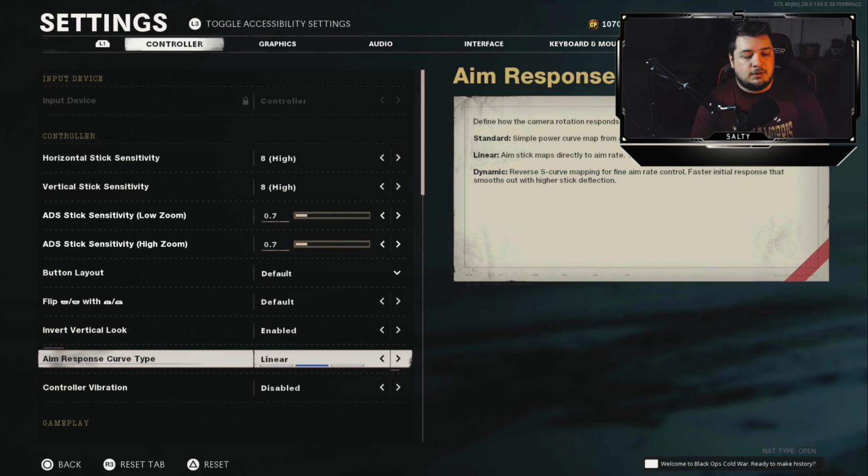What it says for linear is aim stick maps directly to aim rate. The aim stick curve is the same as the aim fire rate. I don't know what that means, but I've found a ton of success, and I'm hitting a lot more of my target while I'm using this. Again, you can play around with it, but I definitely recommend giving linear a try if you haven't already.